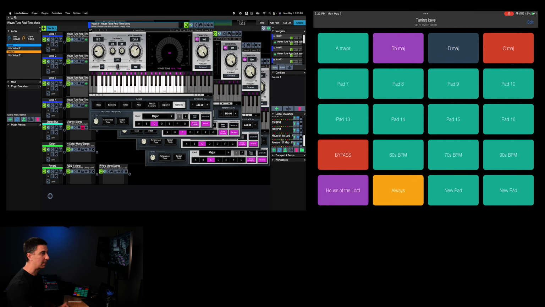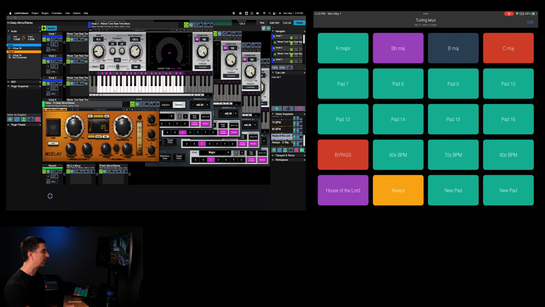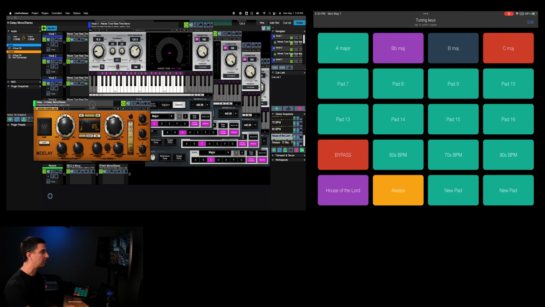Additionally, we can set up different scenes for different particular songs and tempos. So let's say that we wanted to have our delay plugin follow this as well. We can go to a certain tempo and a certain key at the same time. So really handy what you can do with these global snapshots.